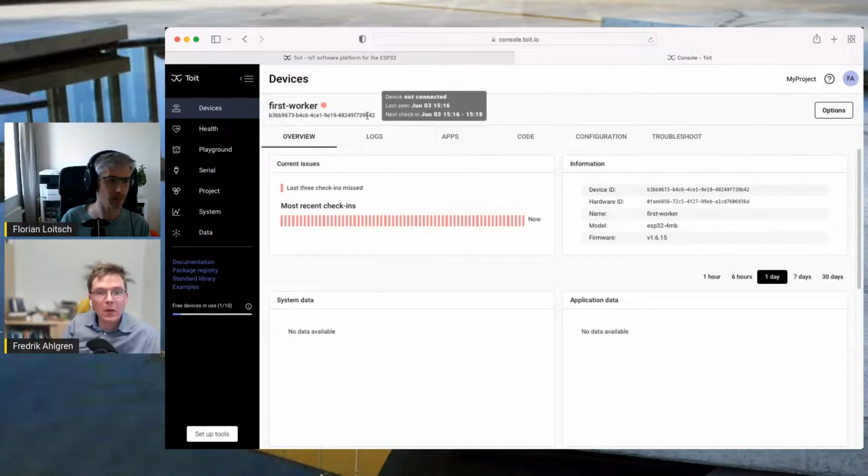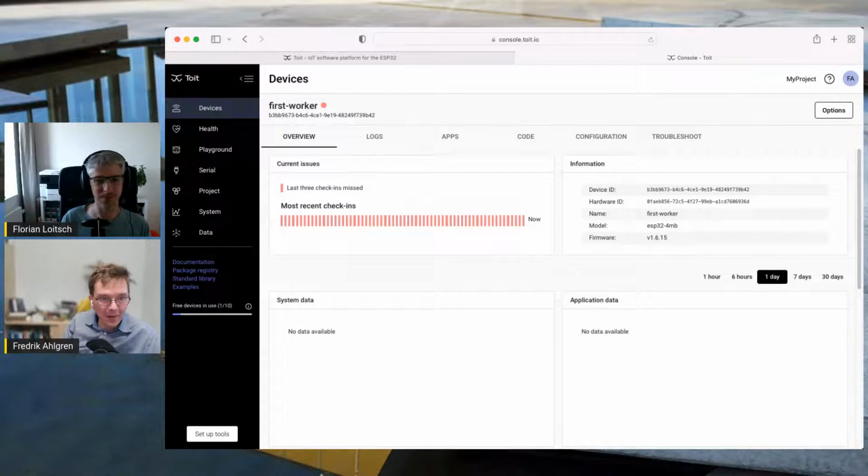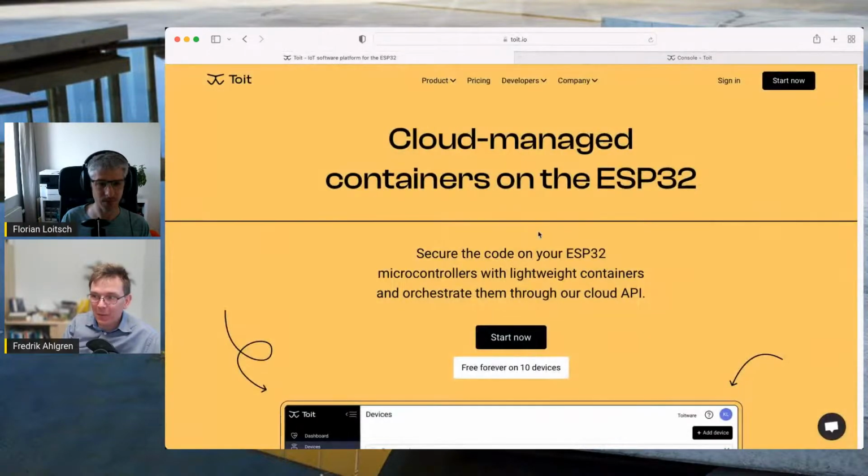Actually, this is me playing around. It's actually not anything running on that at the moment. But the thing is that this is, well, the cloud-based version. Yes, I would say, yeah.